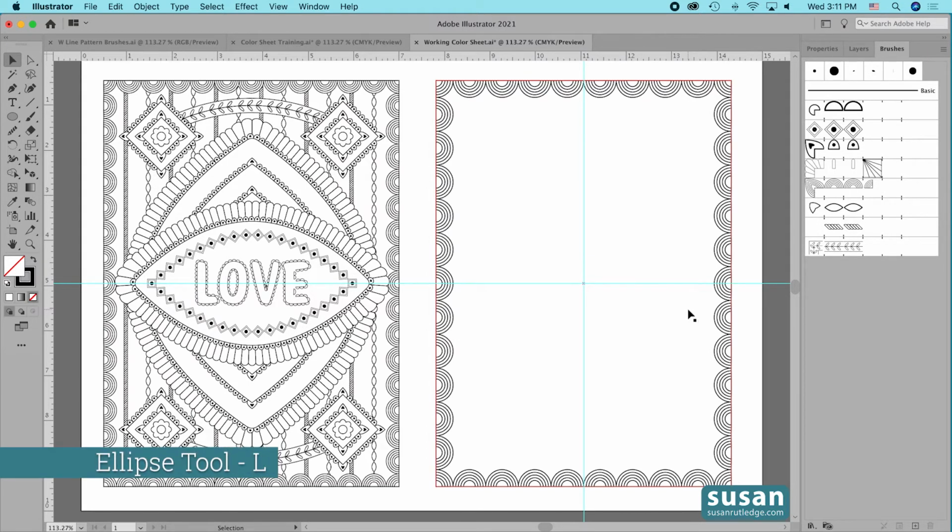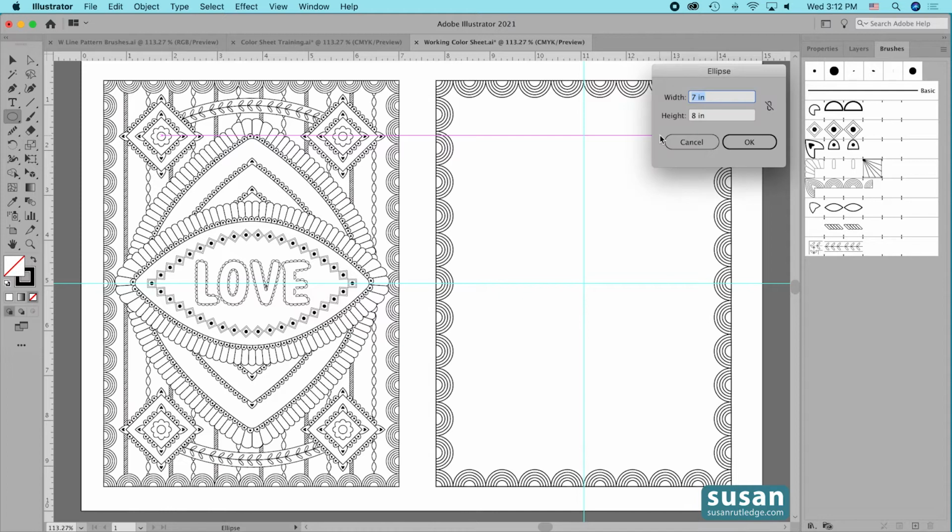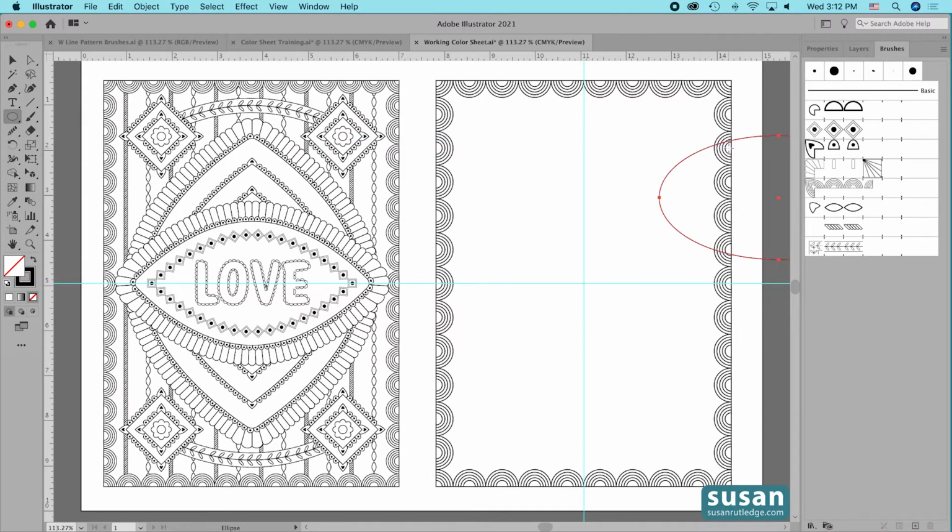Now let's get the ellipse tool, keyboard shortcut L, and click on the artboard one time to open up the ellipse dialog box. I'll type in 5.25 inches for the width, press the tab key and type in 2.75 inches for the height, and say OK. And then get the selection tool, keyboard shortcut V. I'm going to drag our ellipse over and center it on our guides.